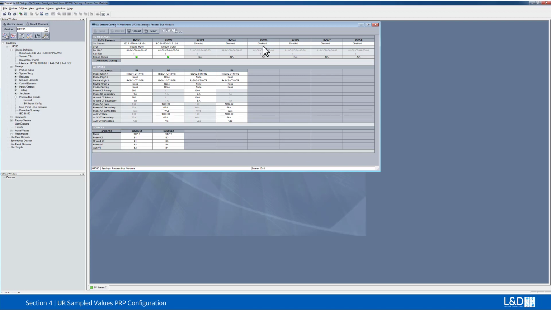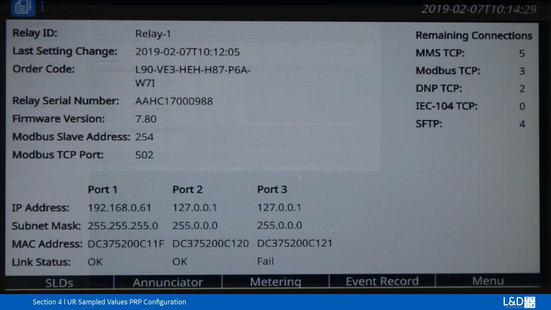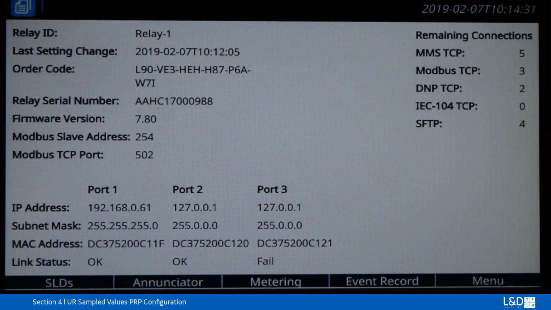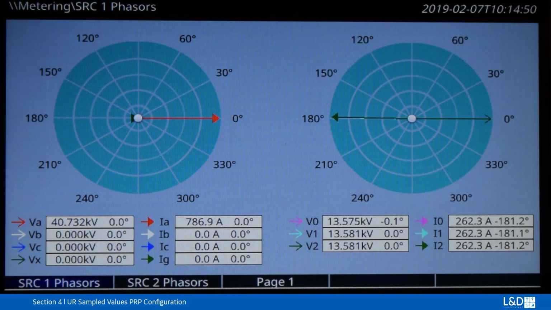Okay, so once we reboot the relay, we can do some tests to check whether this PRP is working or not. Now let's do a PRP check from the front panel of the relay. I can see I got 3 ports, port 1 and 2 connected to the Ethernet switch. The status is okay, and the third one shows fail because it's not being used. I can also check the metered values. I can use the RTT to inject a single phase current and voltage, and they're displayed here on the front panel.